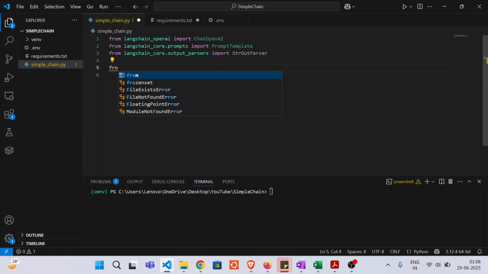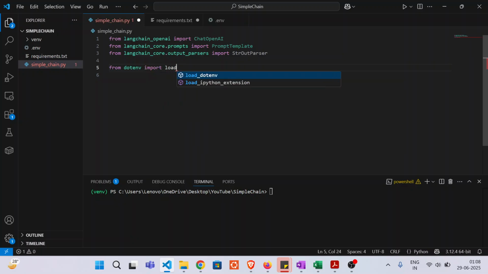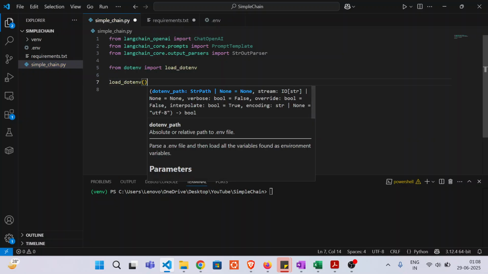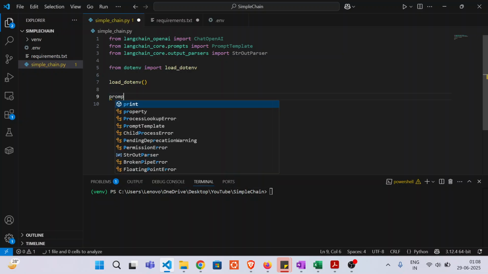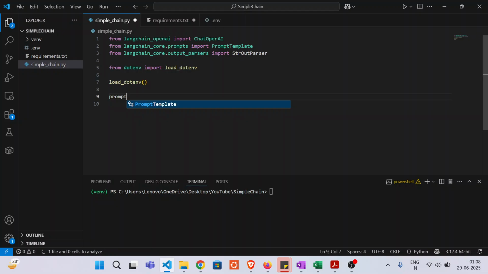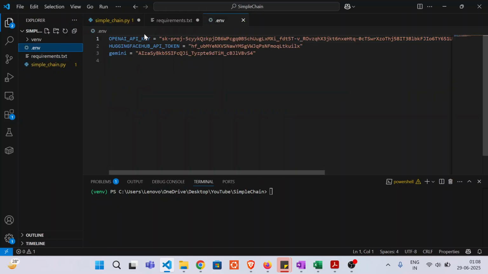Now let's start with the .env, from where we will be fetching the OpenAI key, right? So it will be from dotenv import load_dotenv. We simply need to initiate this load, so that whatever we will be using, Gemini or OpenAI, it will directly fetch the keys from this particular .env file. In .env we have already mentioned the OpenAI API key.